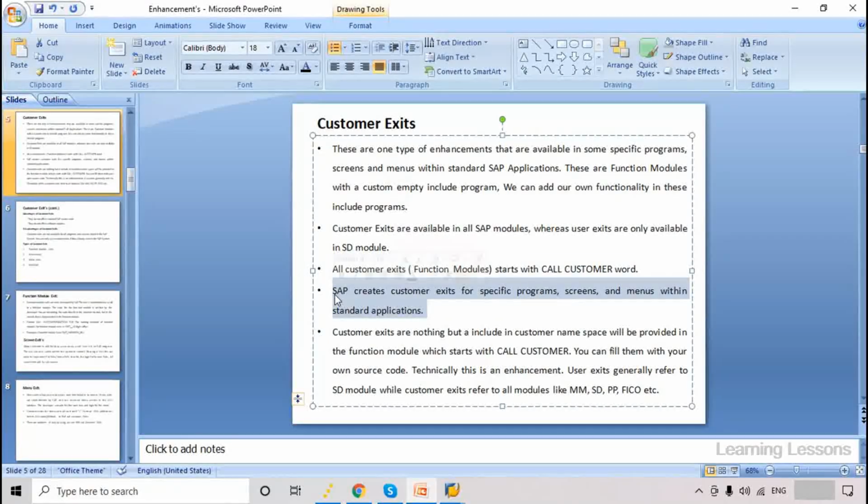That's why I told you there are 5 types of enhancements. We have to decide which enhancement is suitable for our requirement. If customer exits or user exits do not suit our requirement, we have to go with the next enhancements, BAdIs and implicit and explicit enhancements. Customer exits are nothing but includes in the customer namespace, provided in the SAP function module, which starts with CALL CUSTOMER. Here we can fill them with our own source code.